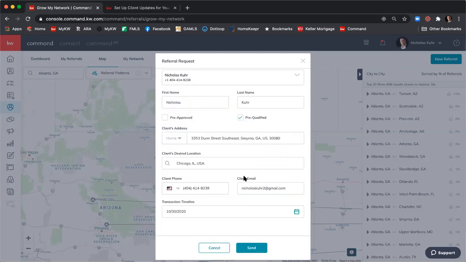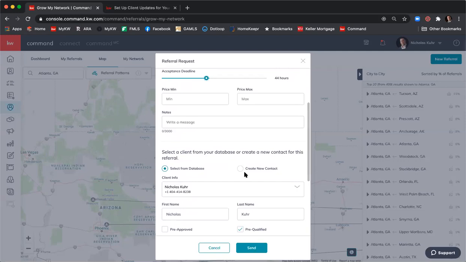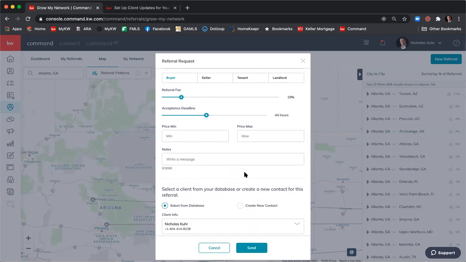And that's how easy it is to send this referral. So once you have your referral network, all right, if someone's moving to Chicago, I have my go-to agent in Chicago. Boom, let me just send this referral. We've already predetermined referral fees. Everything's good to go.